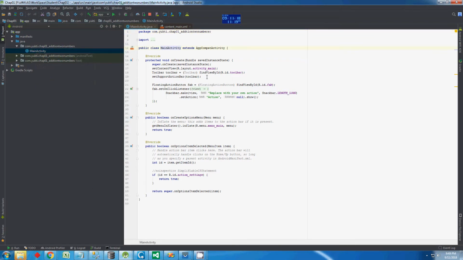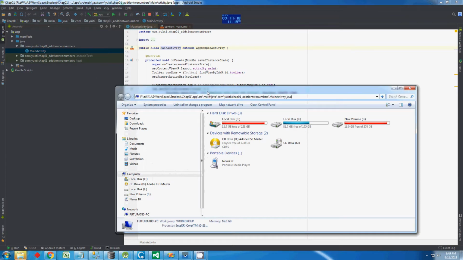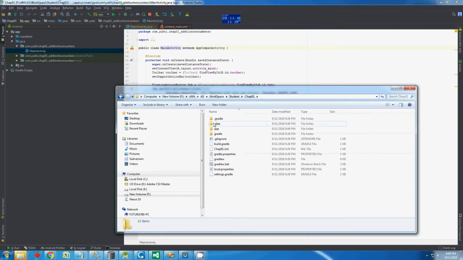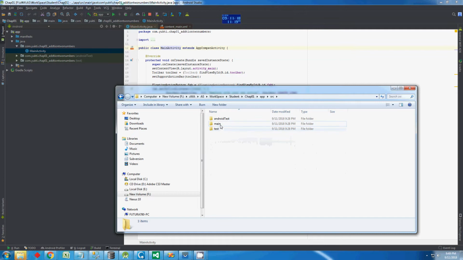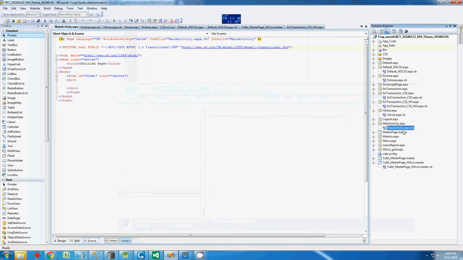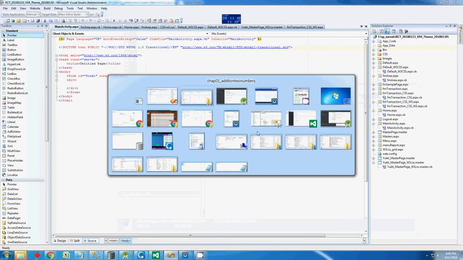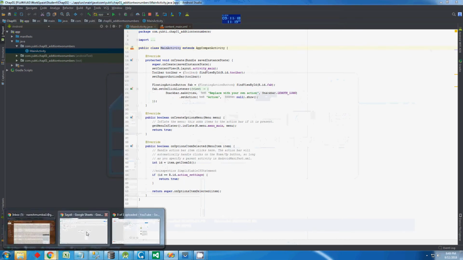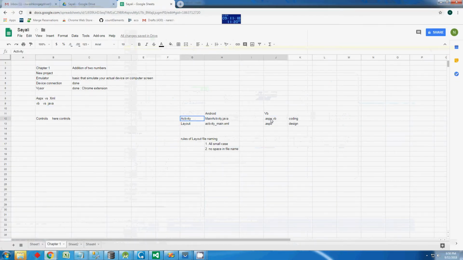If you copy the path and go to Windows Explorer, you can see that this is a Java file, and this is how your project files are created inside this app, inside this source, inside main, inside this Java file. This file is equivalent to your .aspx.cs page, as I already showed you. This topic is done. Now what about this XML?